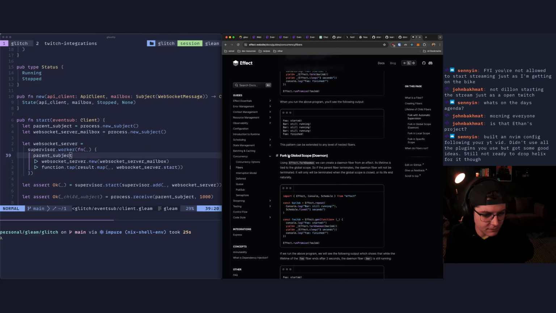Built an embedding config following your YouTube video. Didn't use all the plugins you used, but got some good ideas. Still not ready to drop Helix for it though. That's fair. I'm glad you found it useful, though. Hopefully. I guess you didn't say that, but you did say there were some good ideas, so we'll take that.